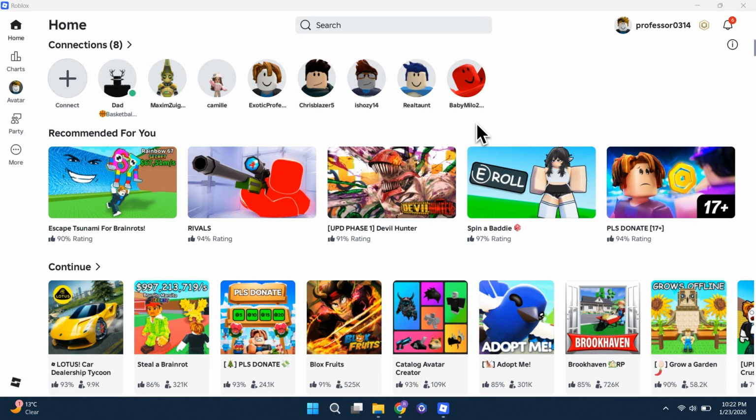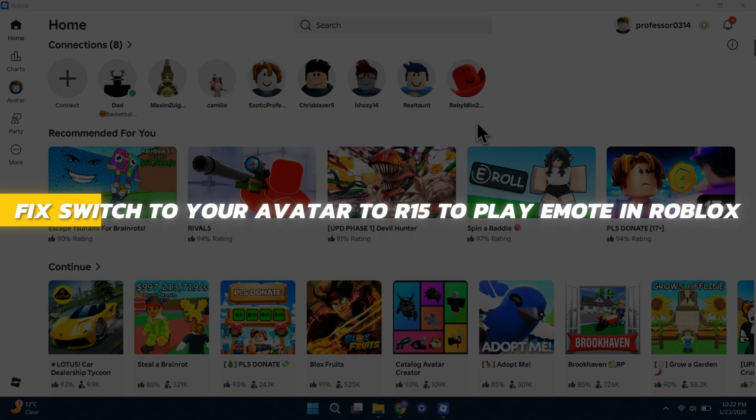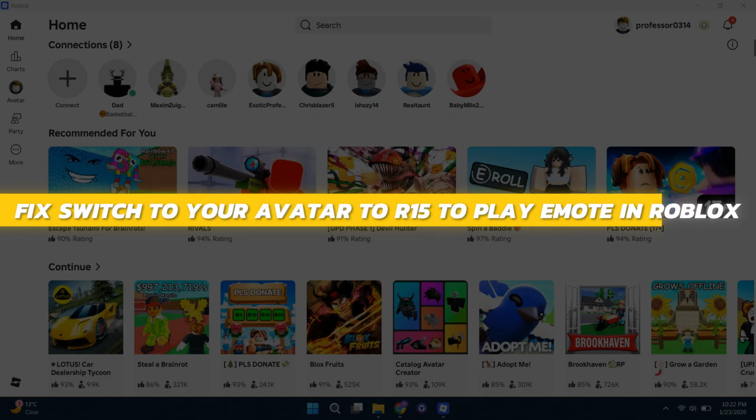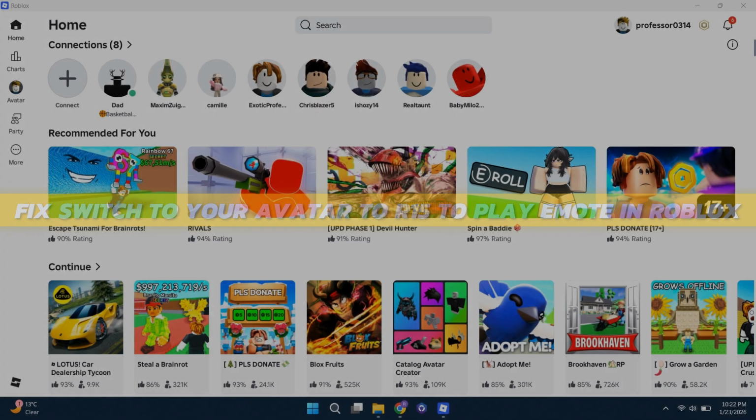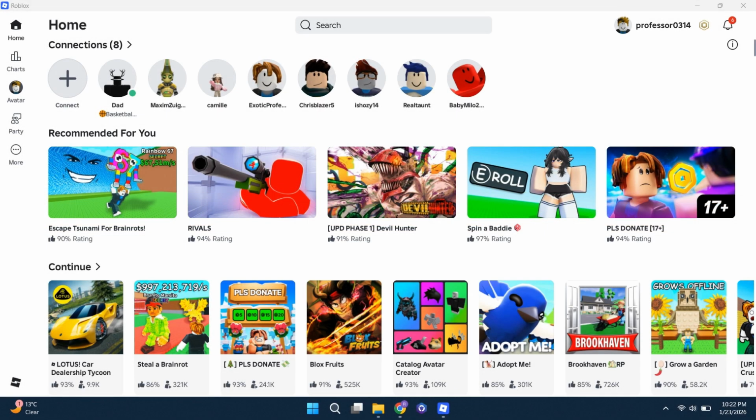Hey guys, in this video I will show you how to fix switch your avatar to R15 to play Emote in Roblox. Alright, so let's begin with the video. This issue can be annoying, especially when you want to use emotes, but they don't work properly.